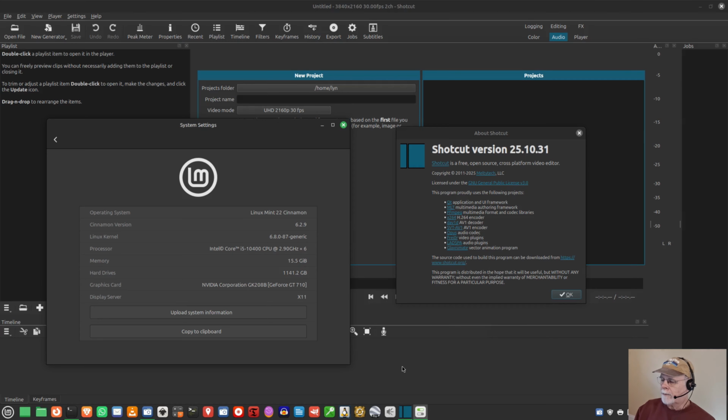Hi there and welcome to my first Shotcut video, which focuses on how to use the Shotcut tools. It's important to know how to use these tools before you start down some dead-end paths. Here you can see my Linux version's 22 and my Shotcut version's 25.